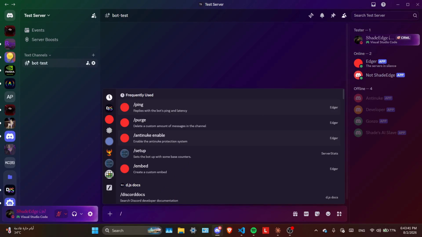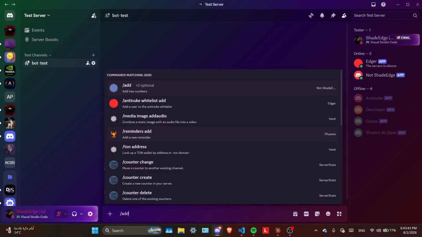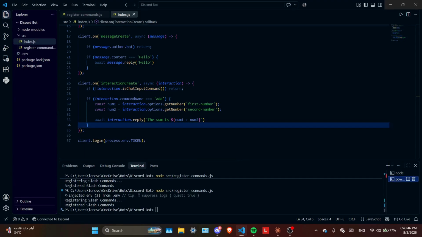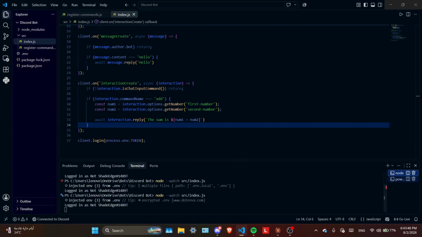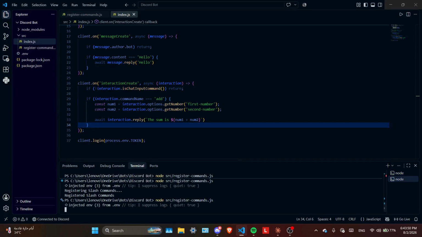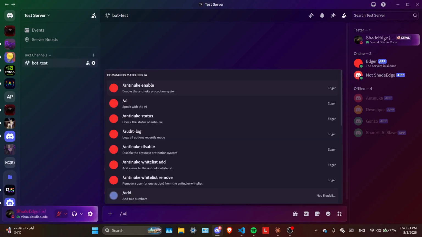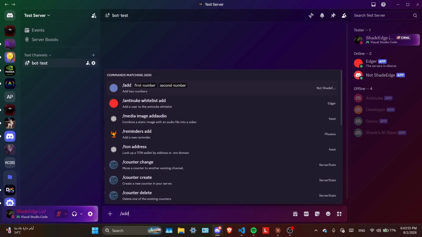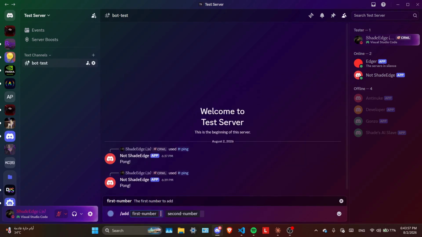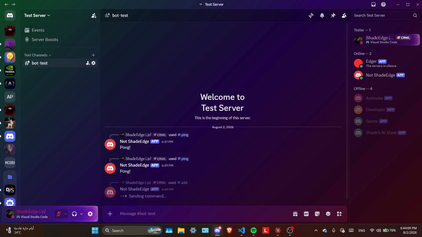Now let's say add. Oh yeah, I forgot to rerun register commands. Sorry. Okay, now as you can see, the optional icon here is gone, and if I try to run, this option is required. Specify a value. Let's say 5 plus 7, for example. Let's see what we get. Now, as you can see, the sum is 12.